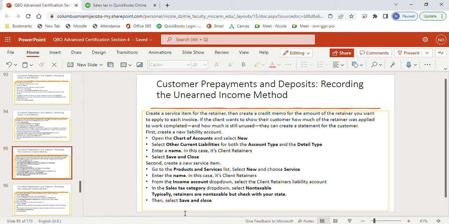This is the third and last one, recording the unearned income method. You would create a service item for the retainer and then create a credit memo for the amount of the retainer you want to apply to each invoice. If the client wants to show their customer how much the retainer was applied to work completed and how much is still unused, they can create a statement for the customer.